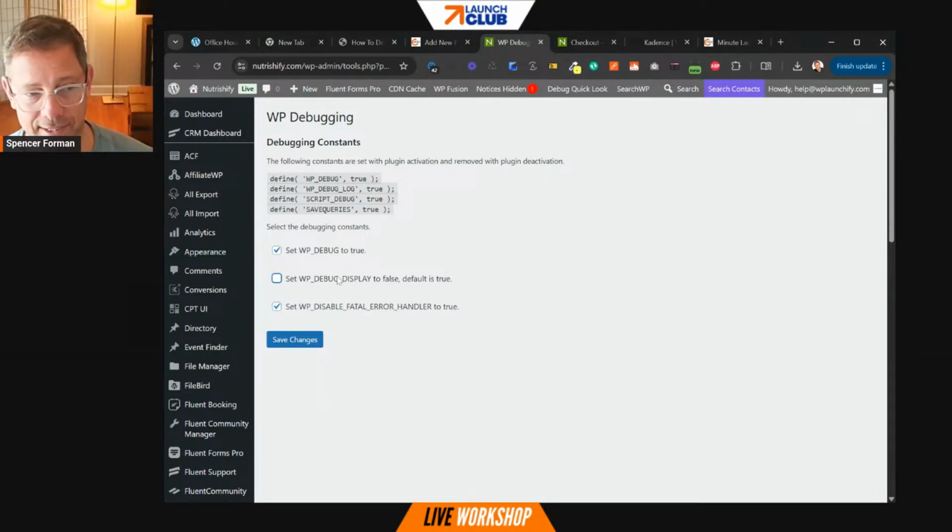Oh, actually, this is good. Set it to false. Default is true, and set disable fatal error handler. What this does is there is a safety net in WordPress, thankfully, these days, that recognized a lot of site owners weren't technical. And when a fatal error would happen, their whole world would come crashing down and they couldn't log in even to the WordPress website to fix stuff.